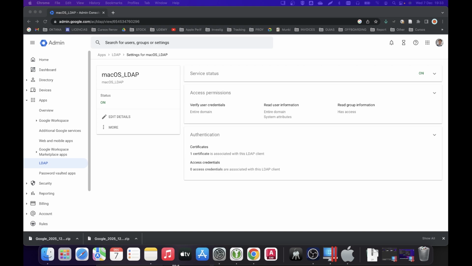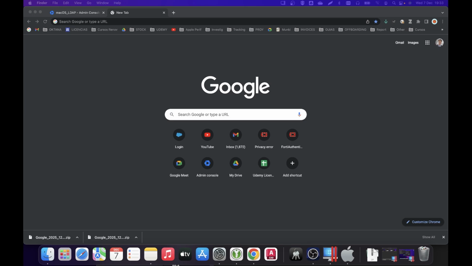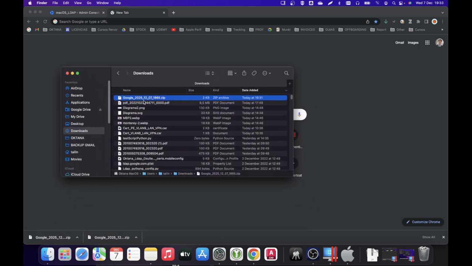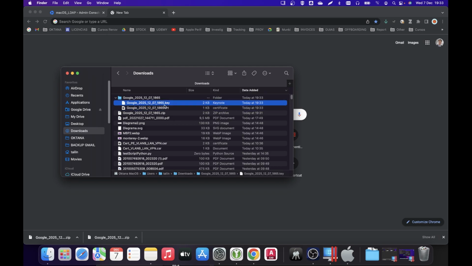So now we are going to proceed to do the macOS configuration. First of all, we need to create a .p12 certificate, and this is from the certificate that we previously downloaded. Let's extract it. As you can see here, we have the .key and the .cert files. We have two files here. And now I'm going to create the .p12 certificate using the terminal.